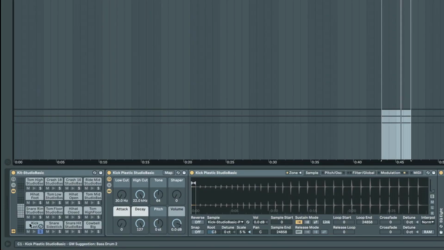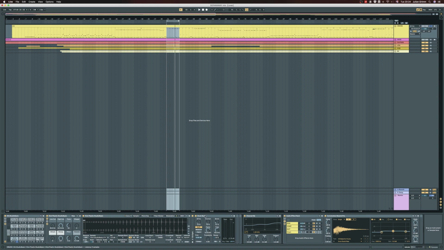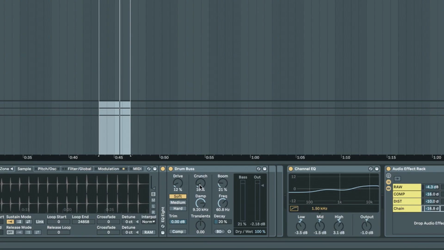So you can see I'm in the kick pad right here in my drum rack, and inside it I put the drum bus, and I add a little bit of drive and a little bit of crunch just to make the kick a little bit more punchy. And I add a little bit of boom, because you can't have loads of boom and sub frequencies in punk rock because there's so many kicks.